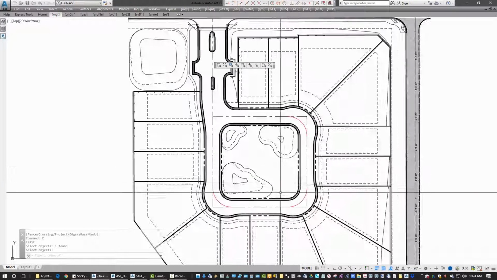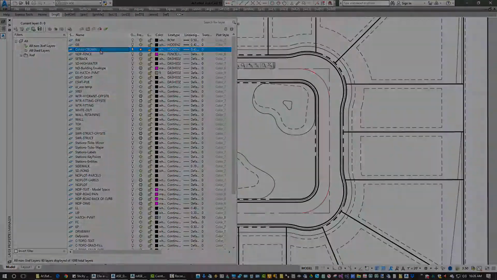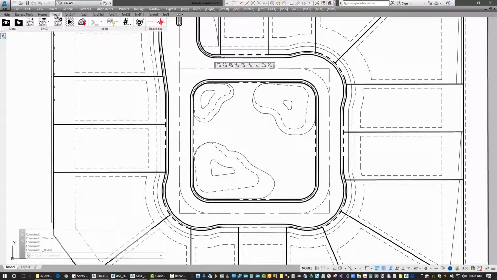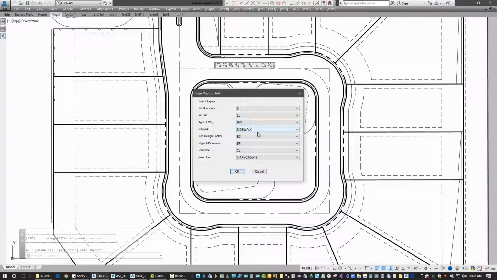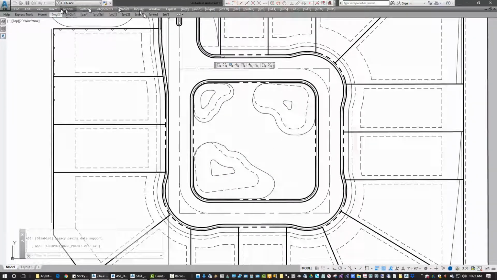And we should put these on a layer that will allow them to be recognized by a base map control. So let me go ahead and change these arcs to the crown layer, save this, and I'll redefine my base map control now. Okay, and crown lines, it found it automatically. Click OK, and we've got updated base map control data.